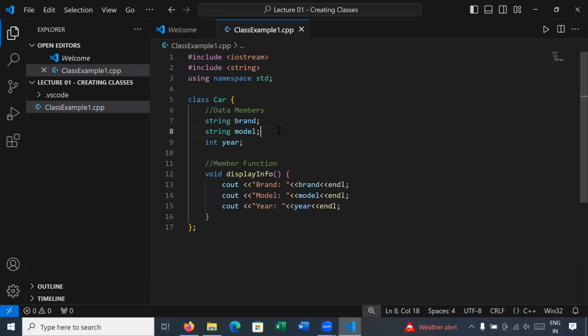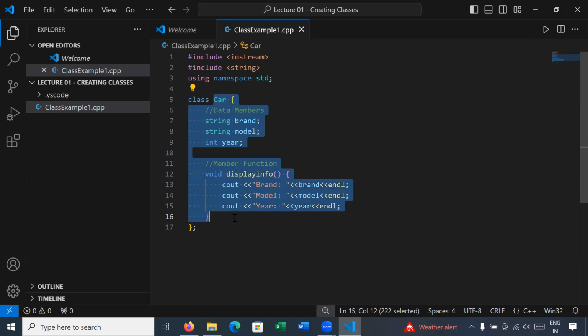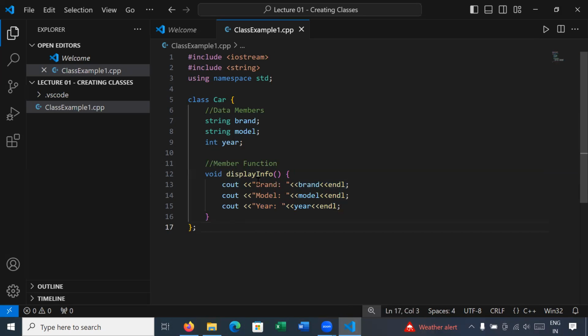Now for this car, we don't know what the brand of the car is, what the model of the car is, right? So currently you can see this car is a blueprint or a prototype. This car is not in action. Whenever you are creating a blueprint or a prototype, it will not reserve any space in memory. Right now, the class car is not taking any memory in your machine or in your computer.